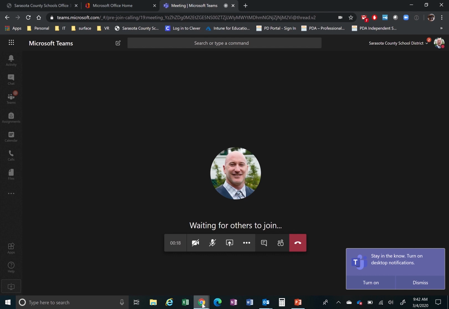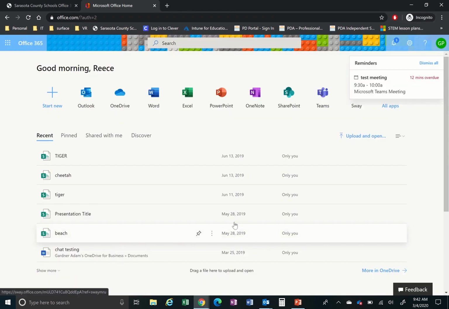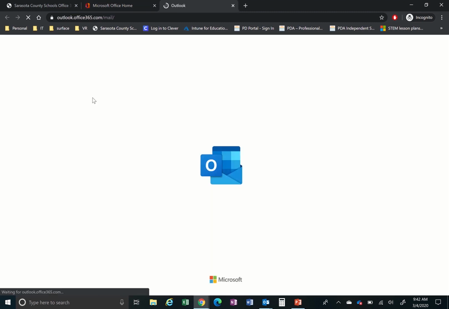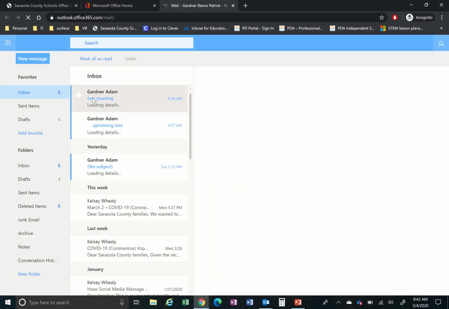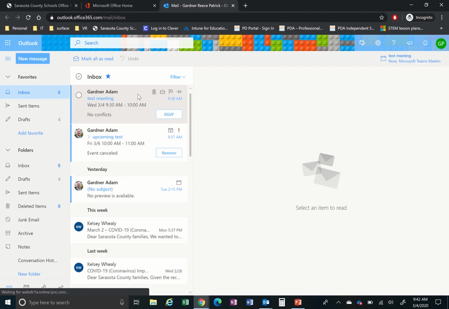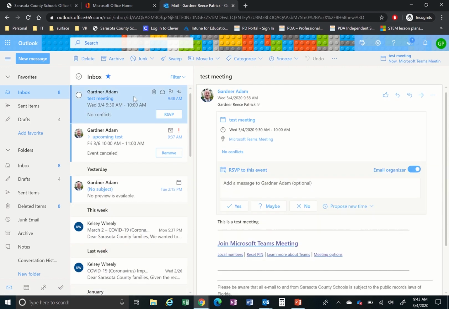And I've already set up a different web browser where I've actually logged in as the student, my son Reese, who will be attending. So this is what it would look like from the student side. So I'm Reese. I'm going to go into my Outlook email. And here you can see this is the email that I just recently sent out. It sent in a message right to their inbox, but it will also show in their calendar as well.